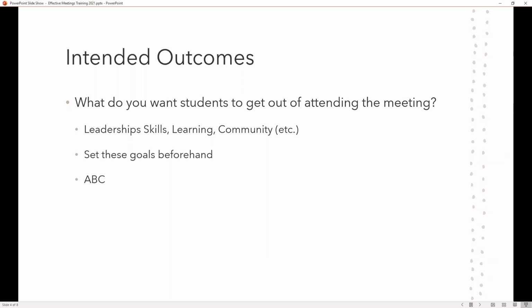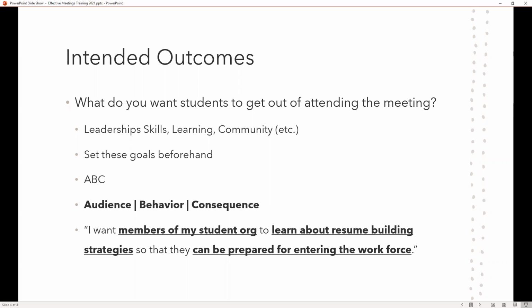There's also a model that you can follow called the ABC model. The A stands for audience, the B is behavior, and the C is consequence. So who is your audience? That will be those in attendance at your meeting. What's the behavior that you want them to be able to show by coming to your meeting? And the consequence: what will they get out of it that they can bring into their personal life or their future? I have a little example here.